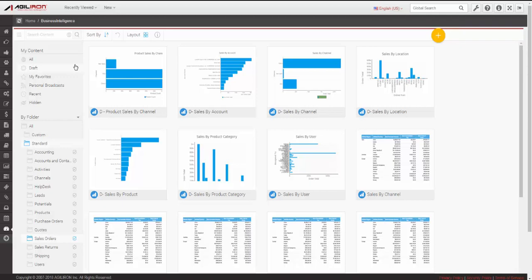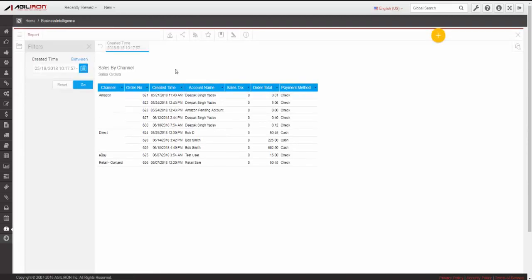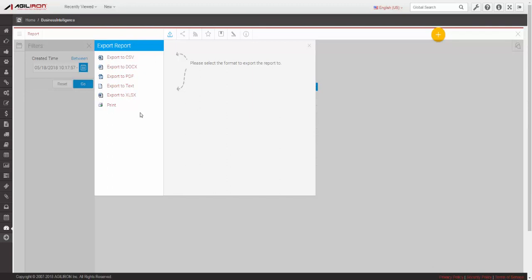Exporting your data reports can be useful if you wish to manipulate data outside the Agiliron system, in Excel for instance, or if you simply want to share PDF reports with other team members. Reports can be exported in familiar formats such as Excel, CSV, PDF, Word, along with others. You can export a report in the format of your choice by clicking on the Export icon.